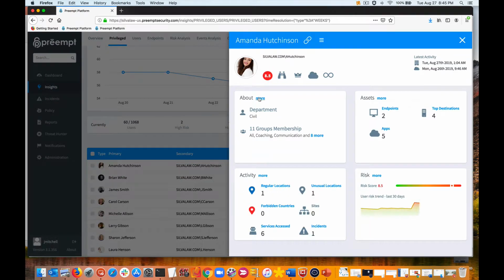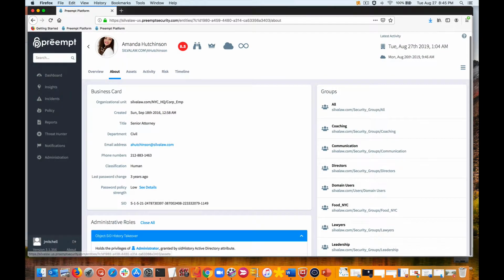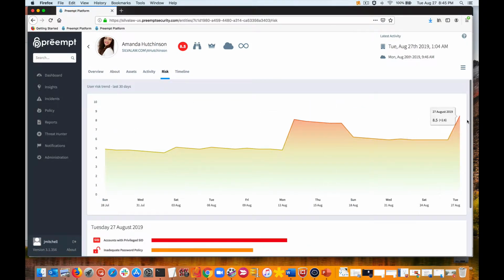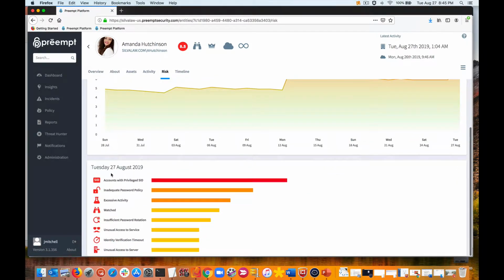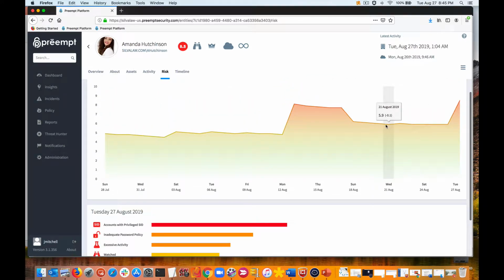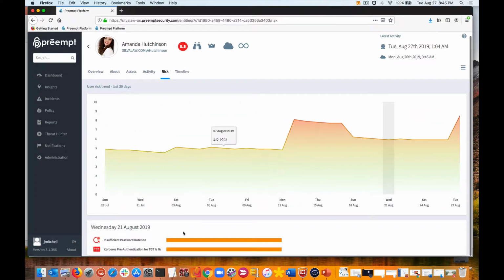If I look here, Amanda, you can see over time, this is a business card for Amanda Hutchison. I can actually look at her risk over time, and right now she has that score of 8.5, and here's all the components. Nice and easy, it tells you the components that give her that score: privileged SID, inadequate password policy, all these other things. But not too long ago, she had a 5.9 because these are the factors she had. So you get a nice little trend here.